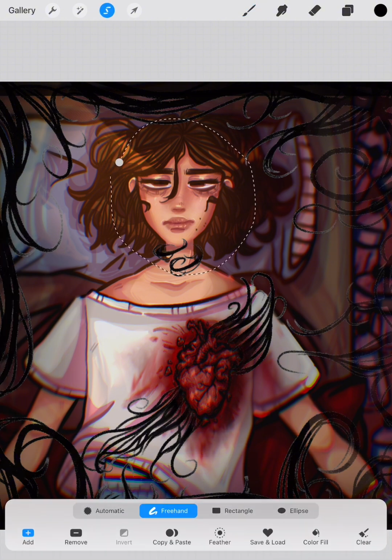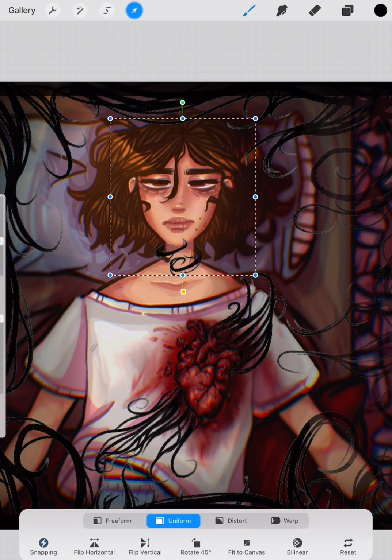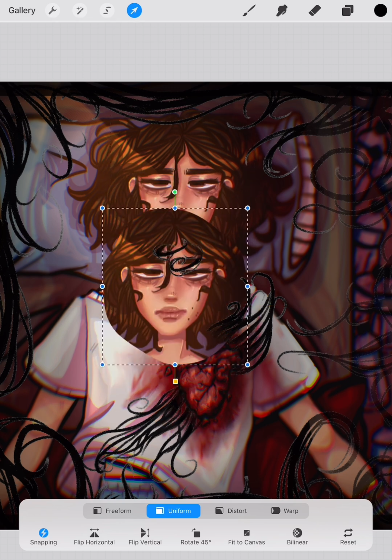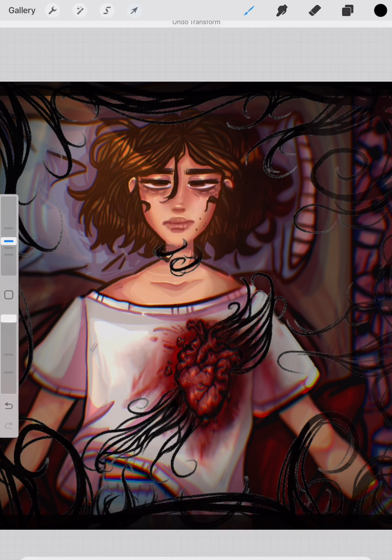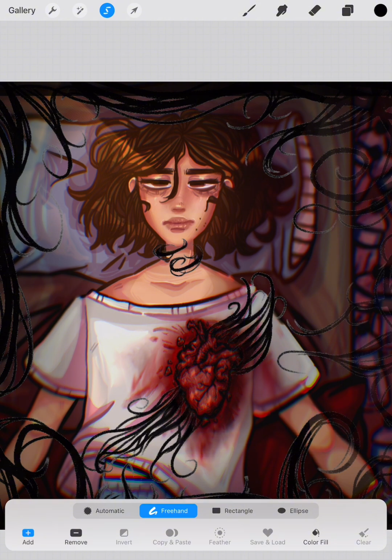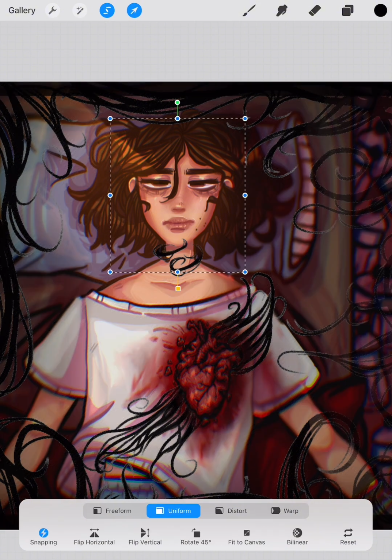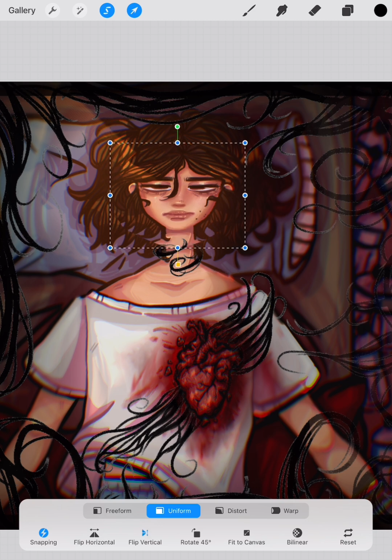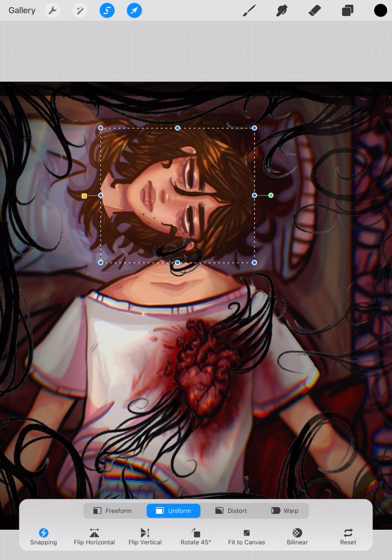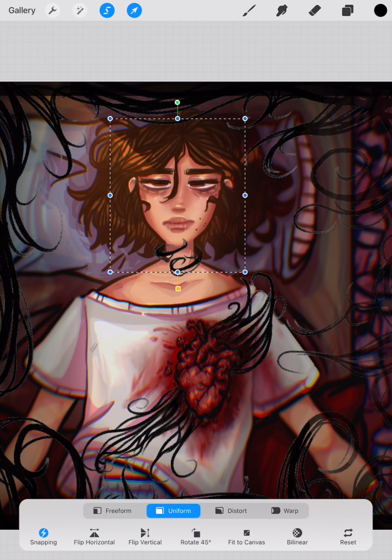So here you can freely select it, and you're going to press copy and paste, and this will give you an exact replica of whatever is on that specific layer. So if you ever want to select something, you have to make sure you're on the correct layer. Here you can also flip it horizontally, vertically, rotate it, and you can make it fill the canvas.